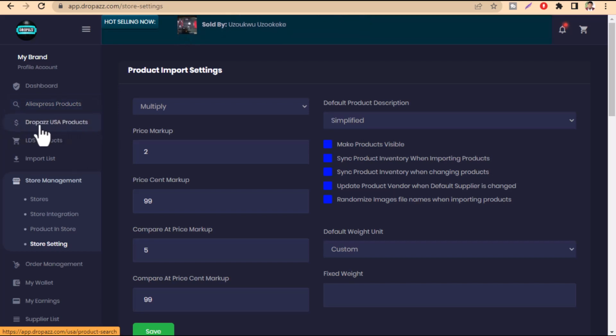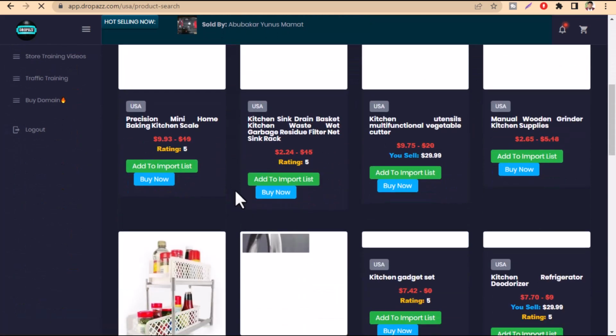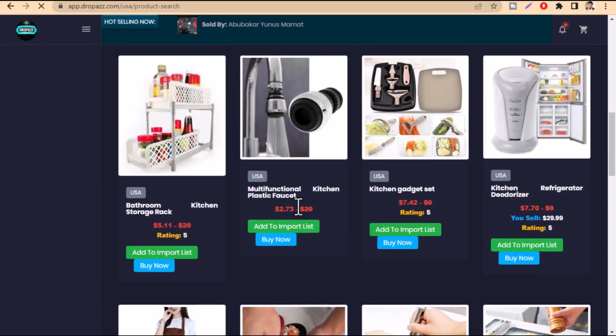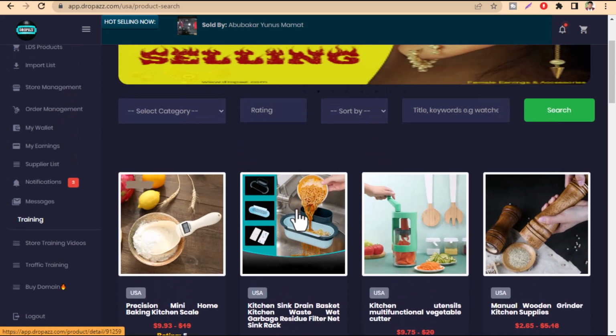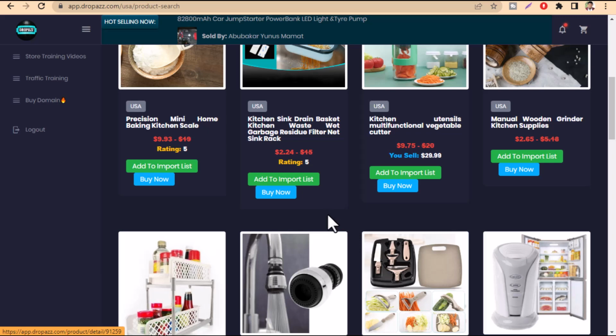But most importantly, you can come here under Dropazz USA products for the USA warehouse of Dropazz. So Dropazz stores some products for you in the USA, okay, that helps you ship products faster to your customers. So as simple as that, right? If you want to get faster shipping to your customers, this is the best option for you, all right?